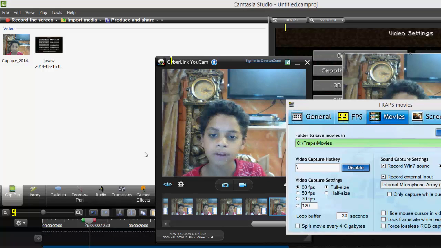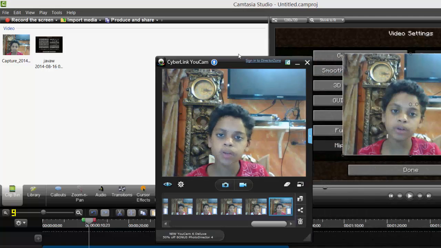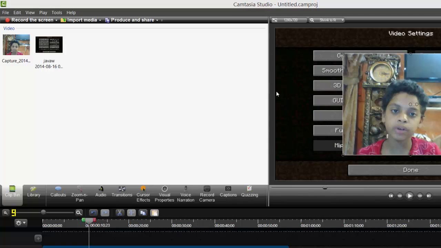So if you go to settings, the sound settings, you're going to go to the sound settings and mute it, make it stop recording your sound. Just record with Fraps with your microphone and record the game.